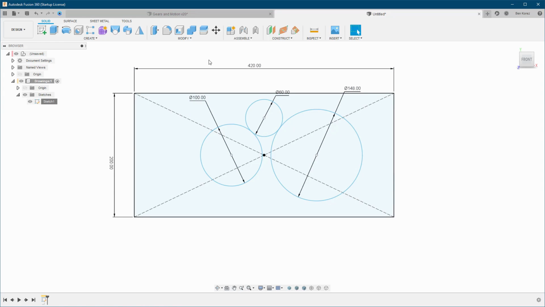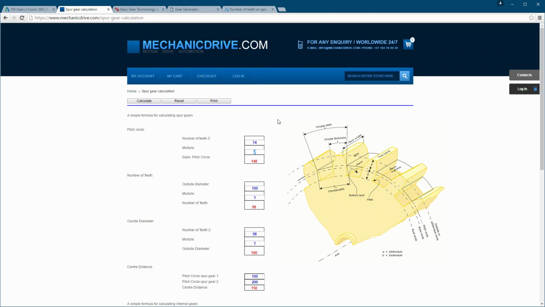So now we need to figure out the size of the tooth itself and how many teeth we are going to need. There are several ways to do this, and this one is going to be relatively easy. We know this is what we are looking for in general. We need to achieve this 148. So we can do some basic calculation and play with it and see, okay, if I'm going to use module 2, then 148 divided by 2 is going to give me 74 teeth.